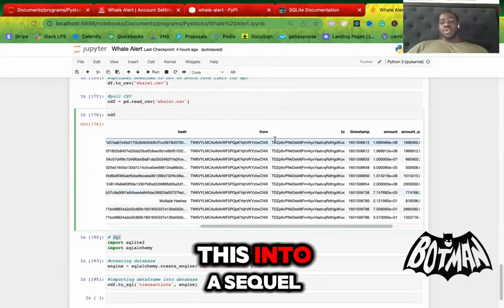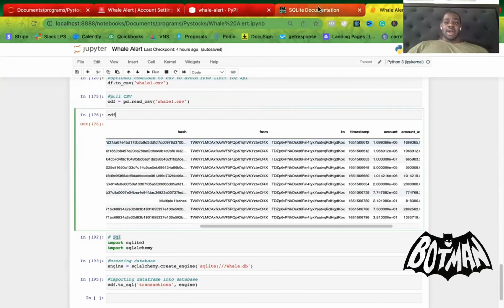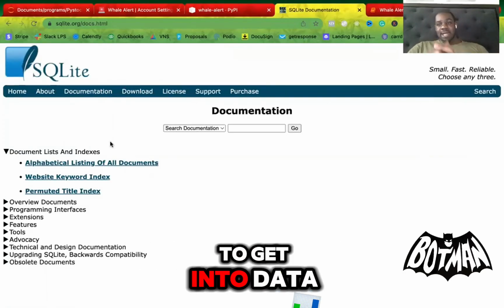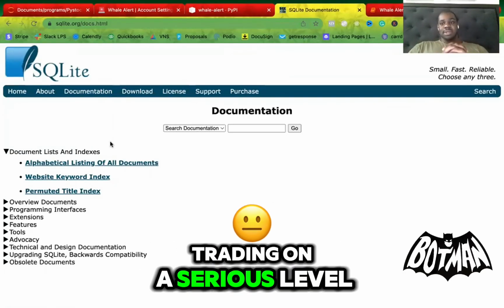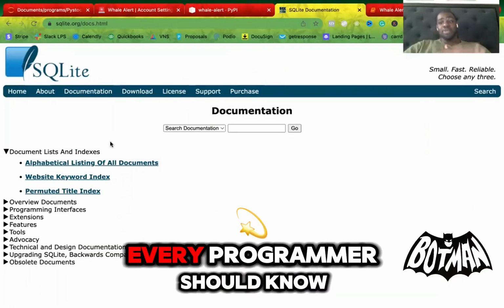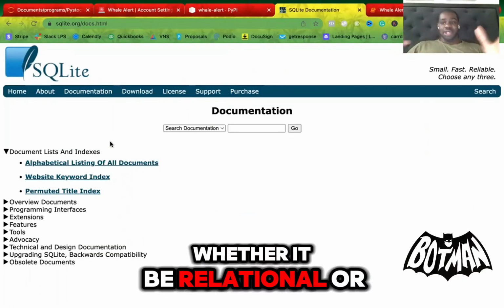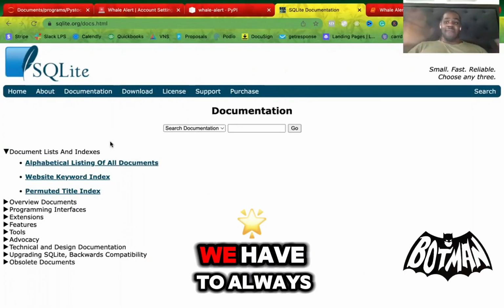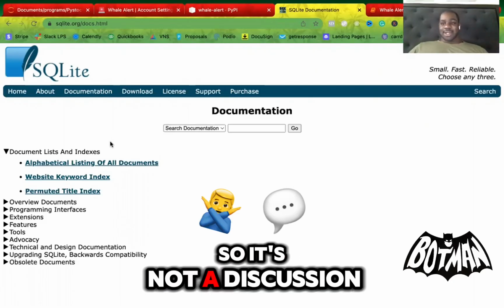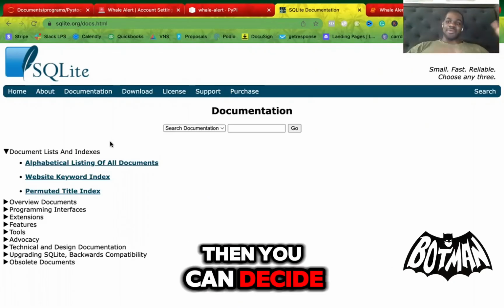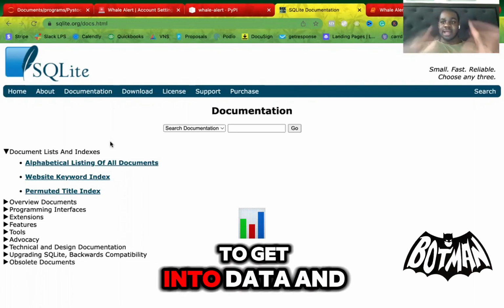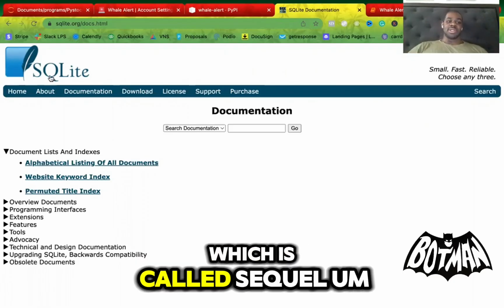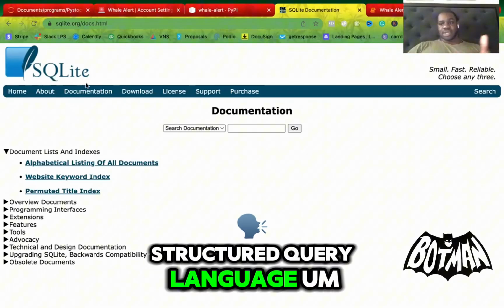Now we're going to dump this into a SQL database, and that's where we're going to use SQLite. I gave you the documentation for that too. If you want to get into data, as well as getting into algo trading on a serious level, or even programming on a serious level, every programmer should know how to build a database, whether relational or non-relational. I'm not going to talk about that here, because with data we have to always use relational. If you're a software engineer, you can decide if you want to use relational or non-relational. But if you want to get into data and algo trading, you're forced to use a relational database, which is called SQL, structured query language.